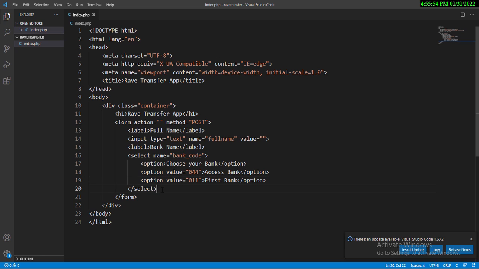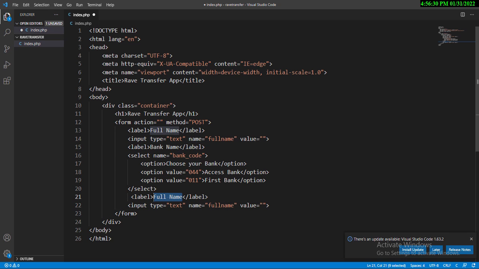So the next thing that I would like to do right now is to go ahead and provide a field where we'll have to put the bank number. And to do that is really very simple. To create a field for the account number, I'm going to copy this and paste it down here, and change this to account number like that. We're going to change the type to number, so that we only accept numbers, because bank account numbers are only in numbers.